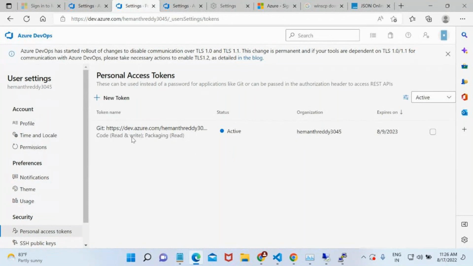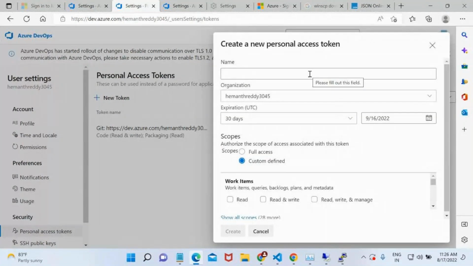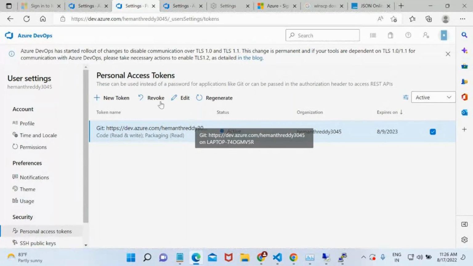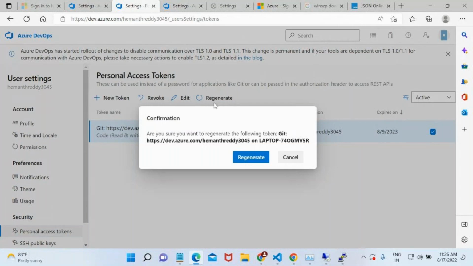Okay, still you don't understand it. I'll tell you. So if you go to this, for example, this token, edit is there, revoke is there, regenerate is there. Okay, I want you guys to find out the difference because it is very important. Revoke, regenerate. If I click on regenerate, what happens? A new token will be generated. Okay, if I do this, see what happens. This is the new token.